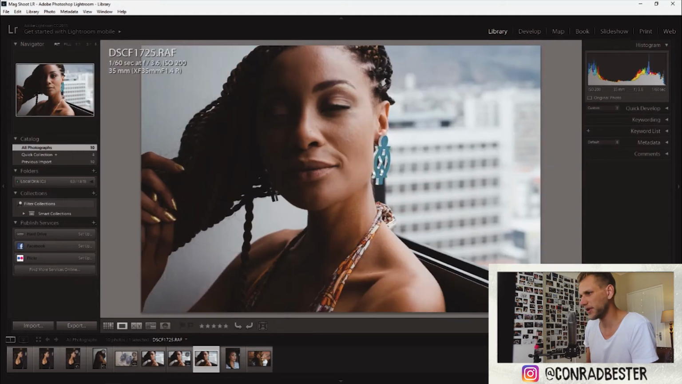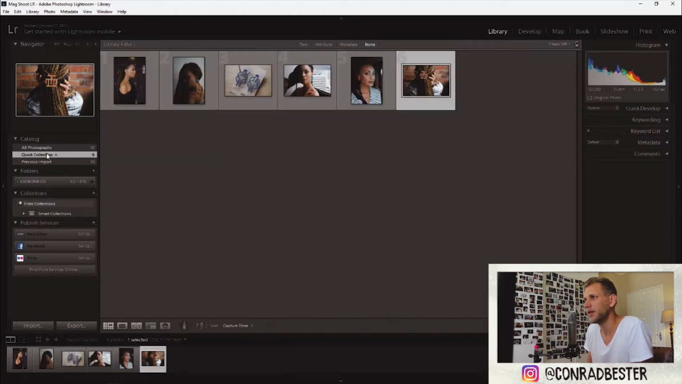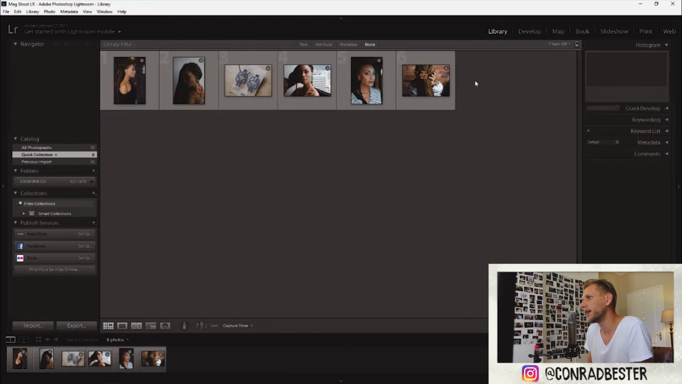So we're going to go for this one over here. Select that one and we're going to select that one. So now we've added a couple of photos to our quick collection. We can go and select that tab and here we can see our quick collection of images. Now these are the ones you're going to edit.